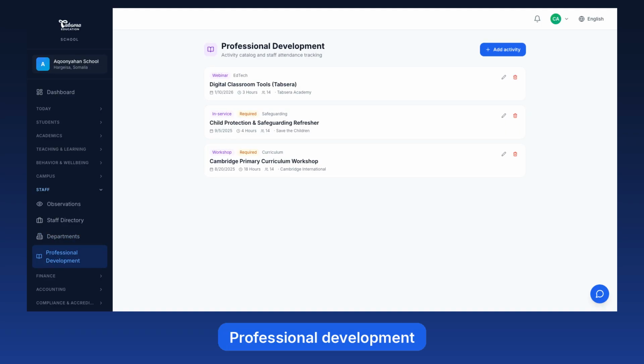Professional development is the catalogue of training you run, with attendees and hours logged against each. Accreditation bodies ask for evidence that staff are being developed, and this is where that evidence lives rather than in somebody's spreadsheet.